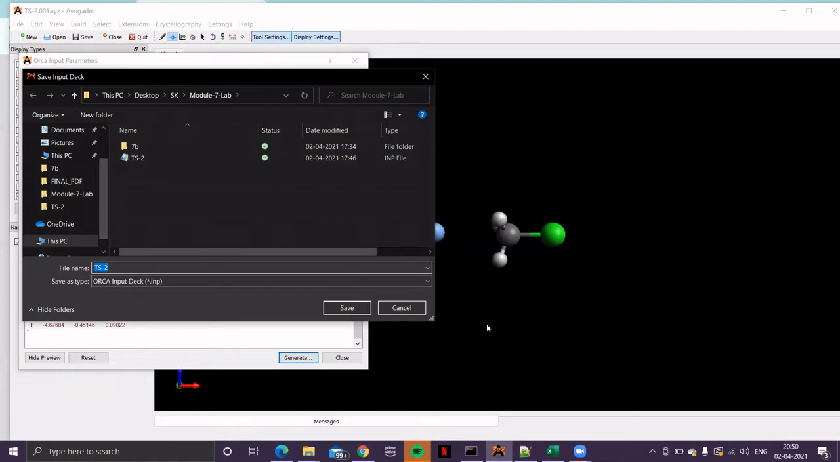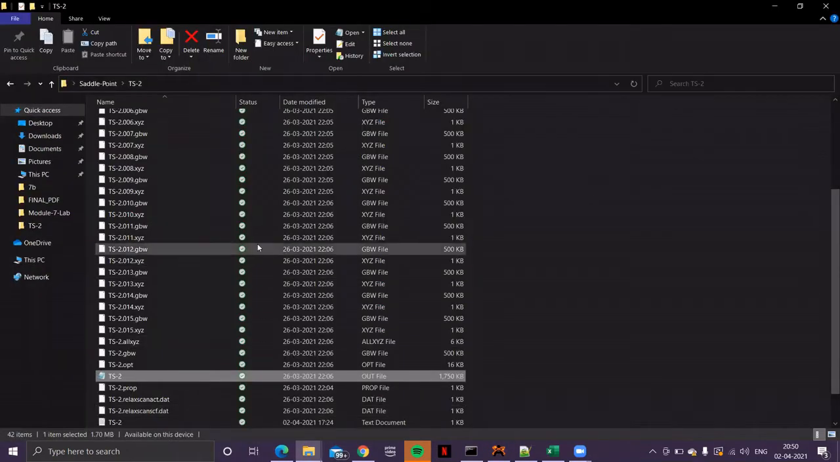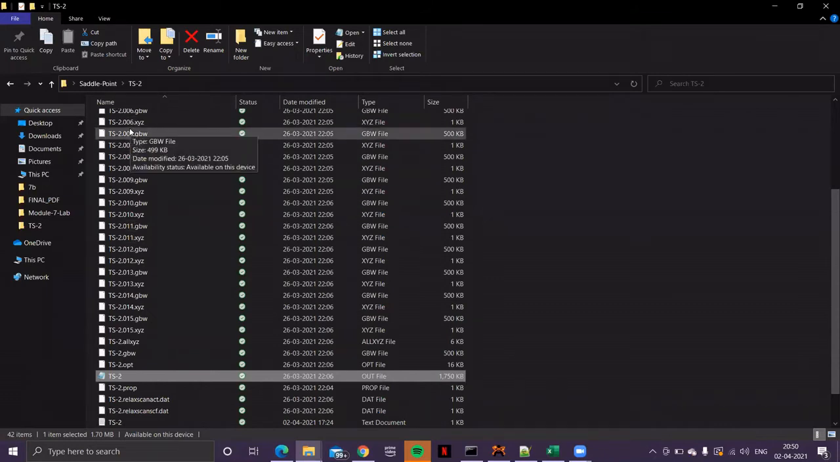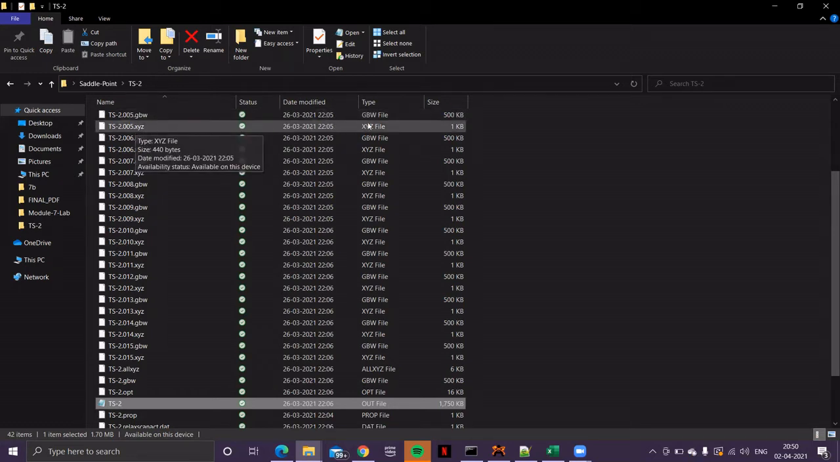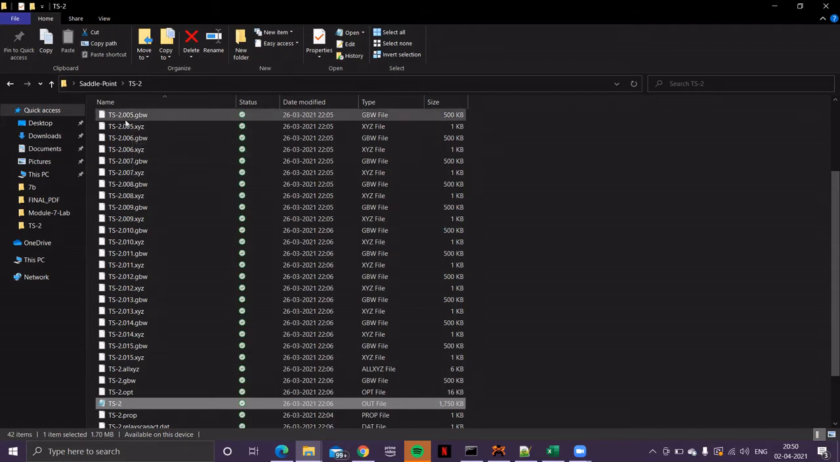Save this by a name and then run the job. I've already done that. When you run the job successfully, you'll get various files. At every step, they'll create a binary .gbw file, that is geometry, basis set, and wave function, and then the corresponding coordinate XYZ file for every step. So step number 1 to step number 15, they'll give you all the coordinates, but all the summary will be given in the output file.